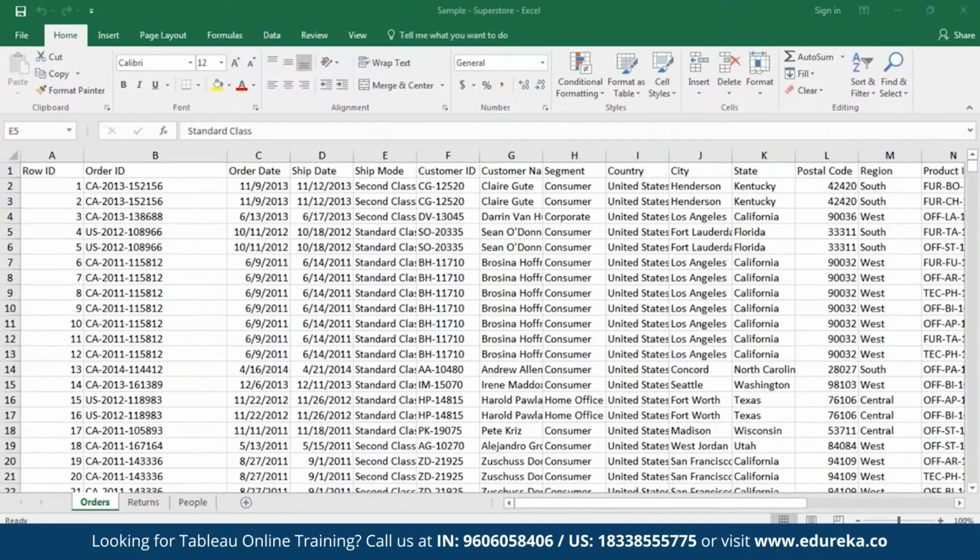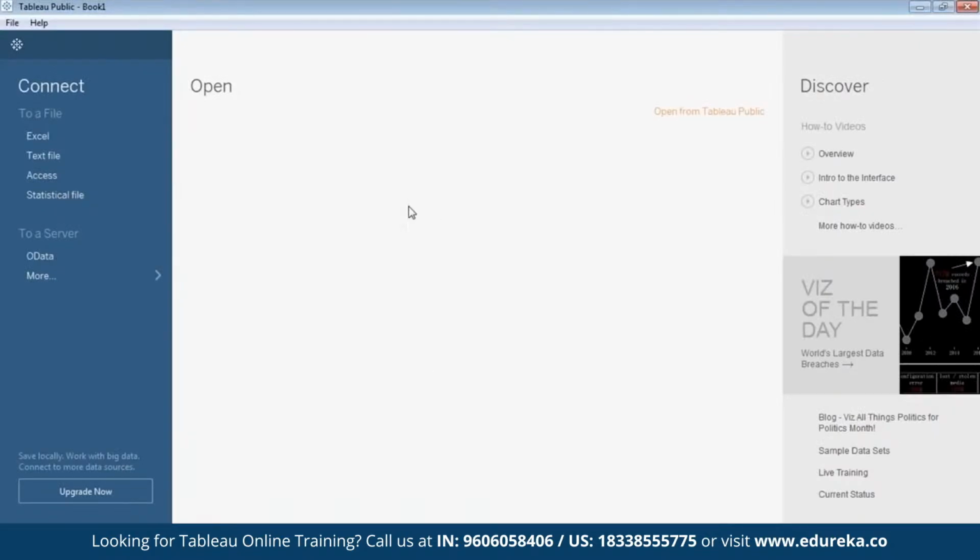So let me go to my tool now. So as I said before, I am using Tableau Public. It's free to use. Okay. So this is how your interface looks like, guys.